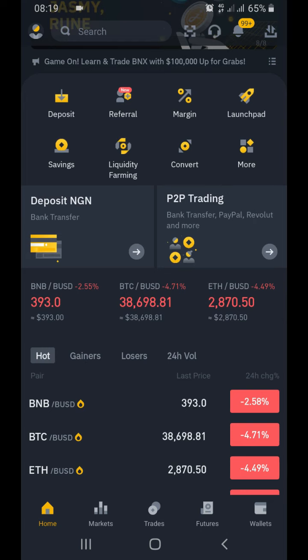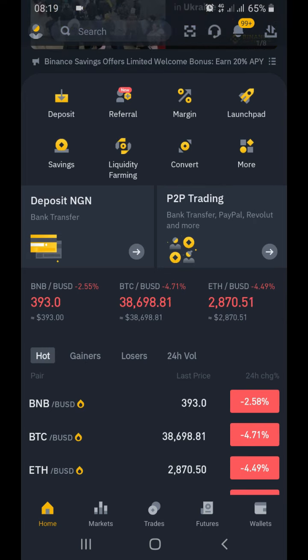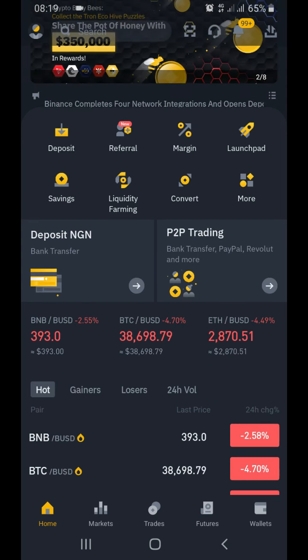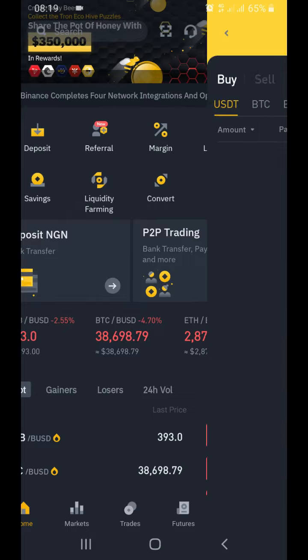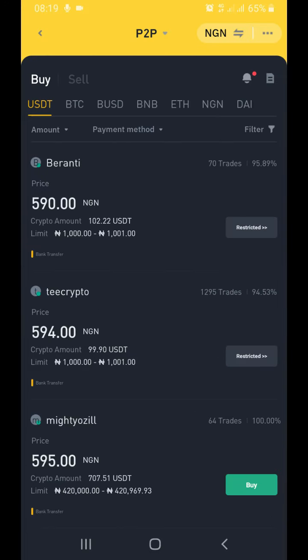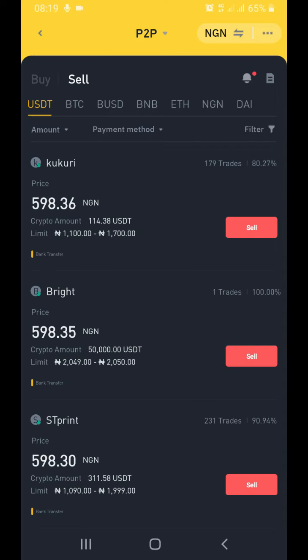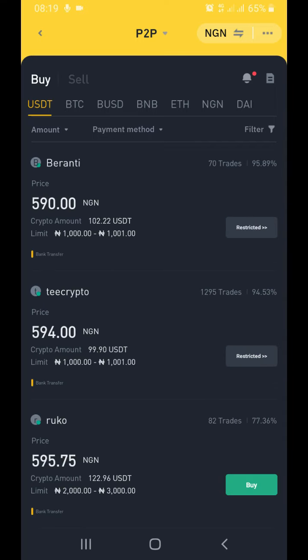The only way we can do that, especially if you're in Nigeria where you cannot use direct bank transfer, is to use P2P trading. From the home, you can just click on P2P trading and it will take you straight to the P2P platform where you can buy or sell. And in this tutorial, we are going to be buying.